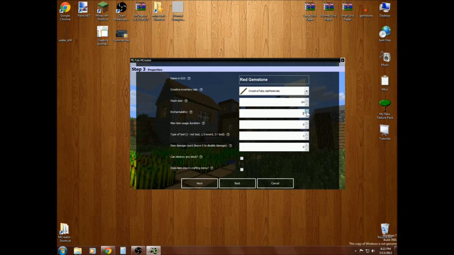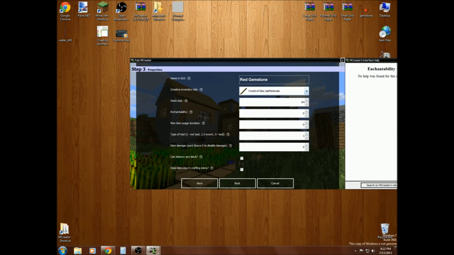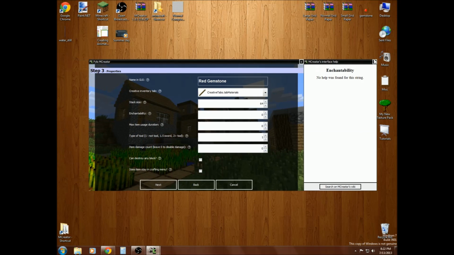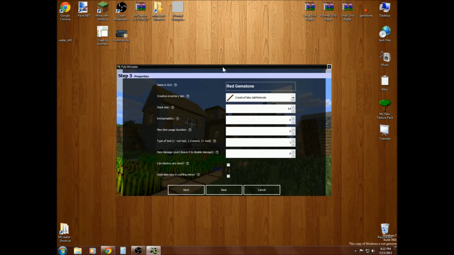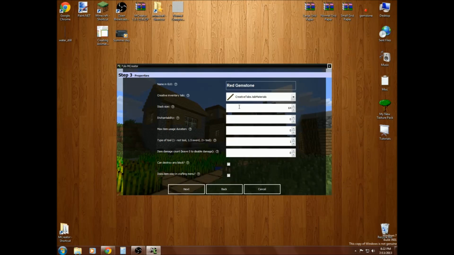Enchantability, I don't know, I think it doesn't really matter. I haven't really explored that yet. I'm just updating my videos, but let's see if they have any wiki help. No, not yet. It's been about 3 months and they still don't have anything for that help. That's okay. They'll eventually update it.